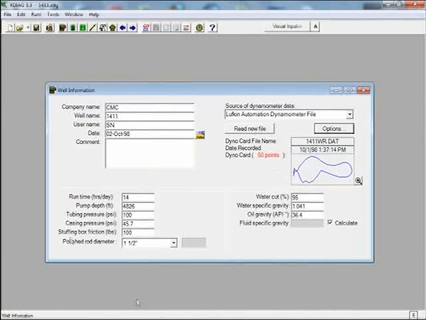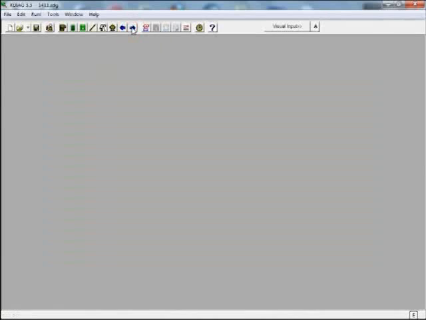So this is the data for this well. I'm going to advance through the input windows. A previous podcast on how to use XDIAG is available on our website if you would like to go watch that first, if you are not familiar with how you run XDIAG.